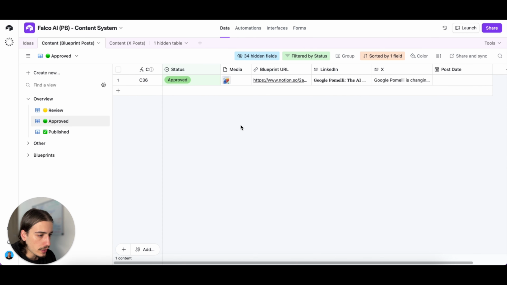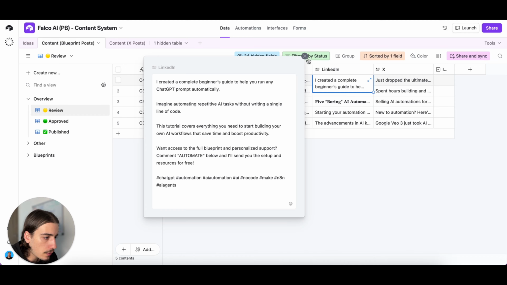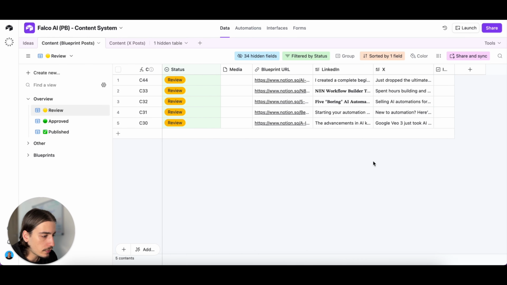So then when we go into the review section, once our content has been generated, it will pop up here with a Notion blueprint URL. And then if we like the content, we can come in here, we can edit it however we want. And then if we want to generate an image for the post, we can just click these buttons here. So I'll fire it off a few times just to show you a few examples.